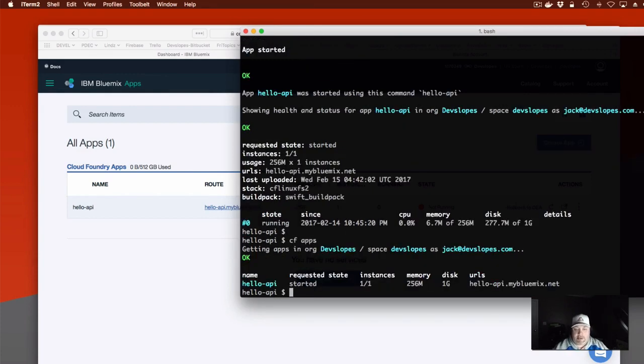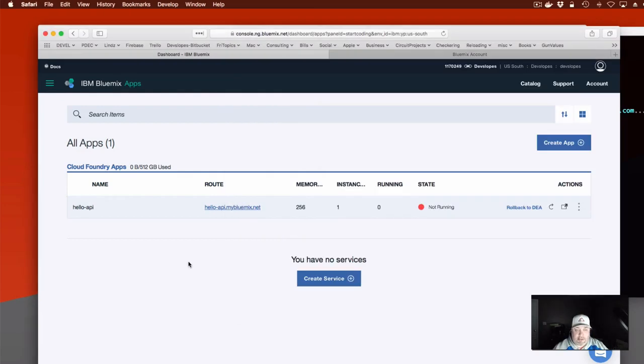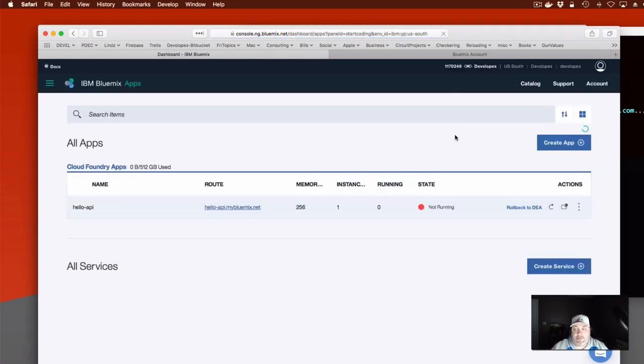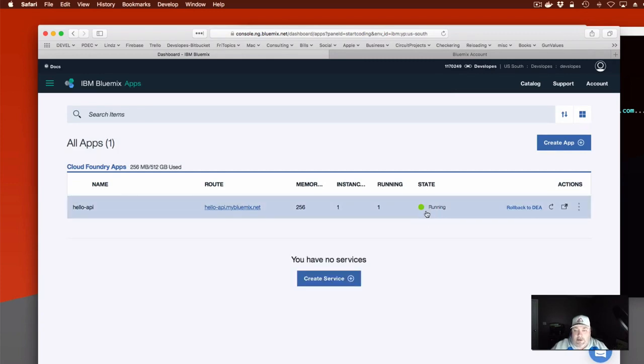So you see we can do CF apps and we see Hello API is started. Now if I go back here, it shows not running, but that hasn't been updated, I'm going to say. So let me refresh the page. And when I do, you see here now our app is running.